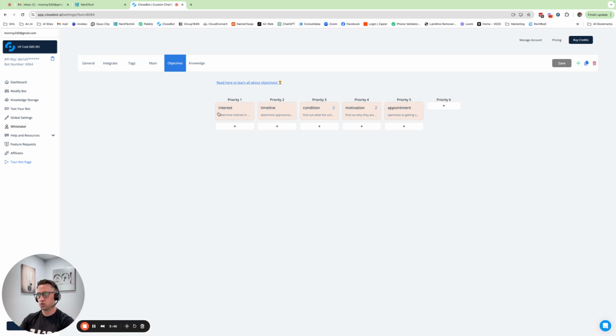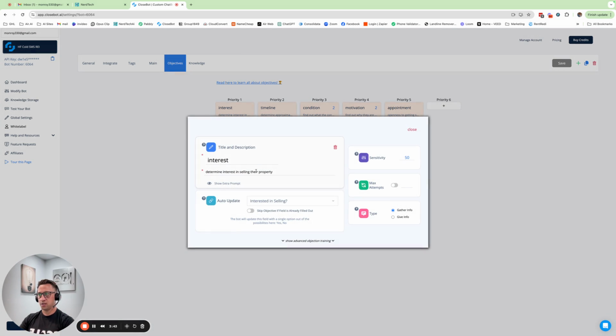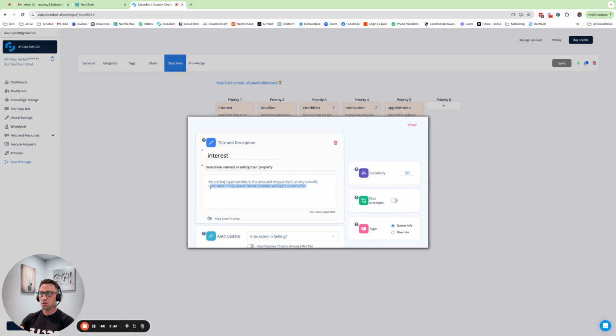So for instance, interest: determine interest in selling the property. This line right here needs to be short and concise. And then the extra prompt gives this one extra information. Use them together in case the bot is not following this perfectly. A lot of times you can just put this here and it works perfectly. But if you need to give it more specific directions on what this means, you put it down here.